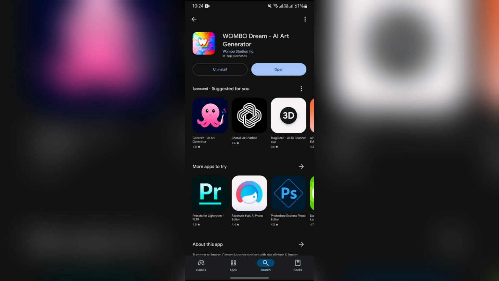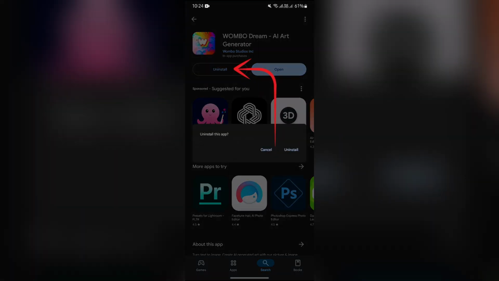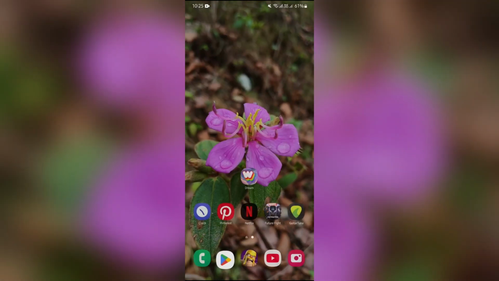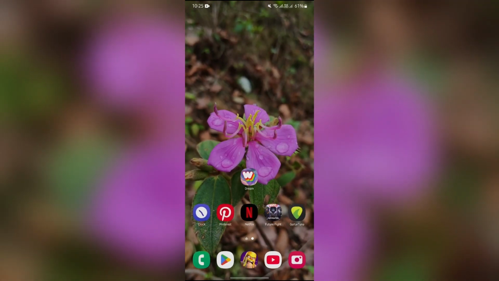Now in order to uninstall the application, you will just simply have to tap to uninstall in here and tap to uninstall again. Then after doing this very easy step, you can easily uninstall Wombo Dream from your mobile phone.